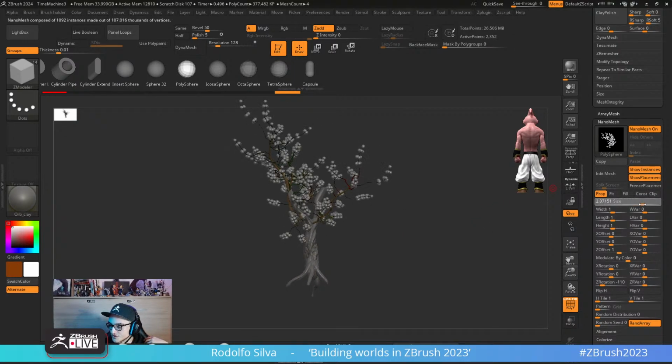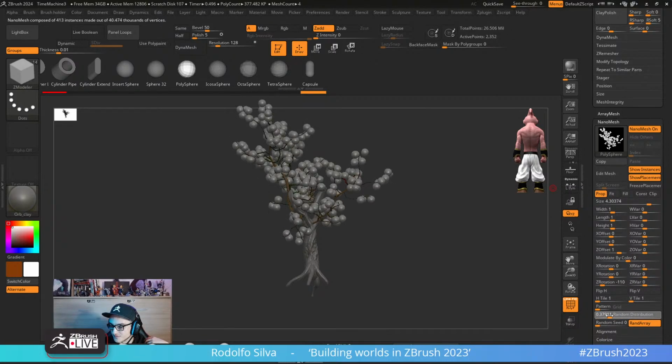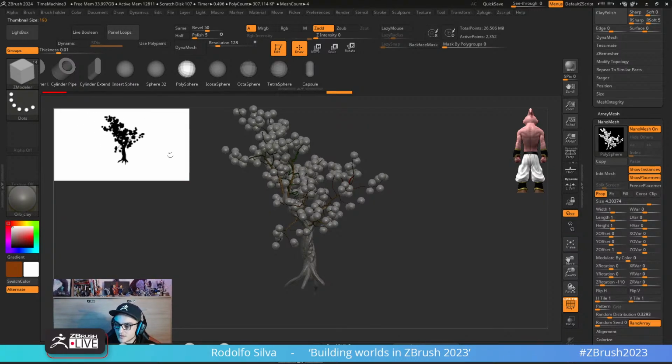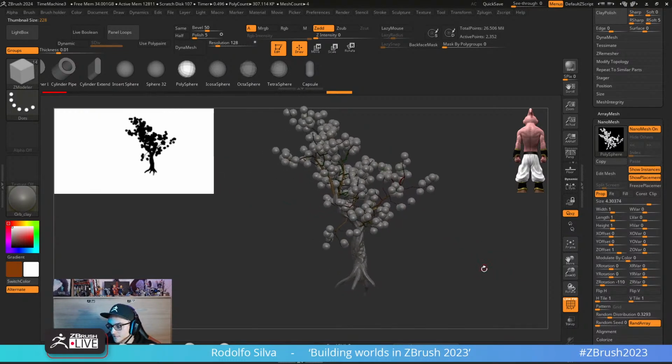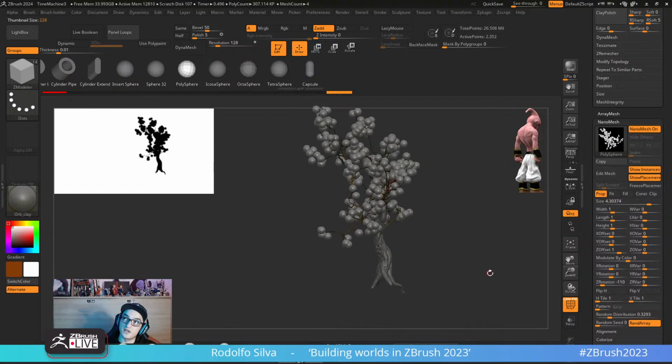So if we go over here and change the size, we're changing all the sizes. We can change the random distribution, so you can have some random spheres over there. But since I'm just going to use this as a base to have the silhouette of the tree, I'm constantly looking at this. It's a good idea to have your thumbnail over there and just rotate it around and see what's going on. And it's also a good idea to have some reference, which I don't, because I'm, you know, lazy.